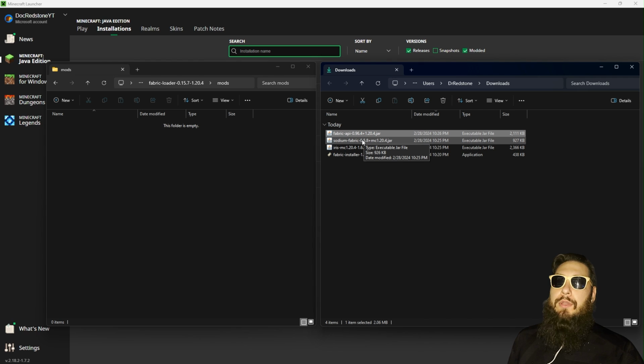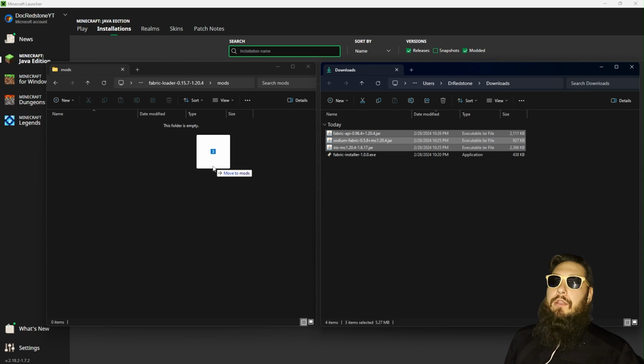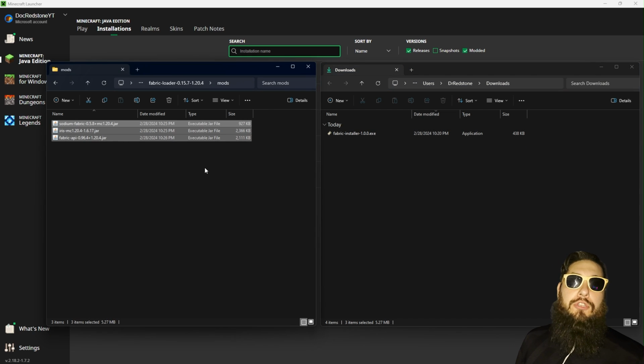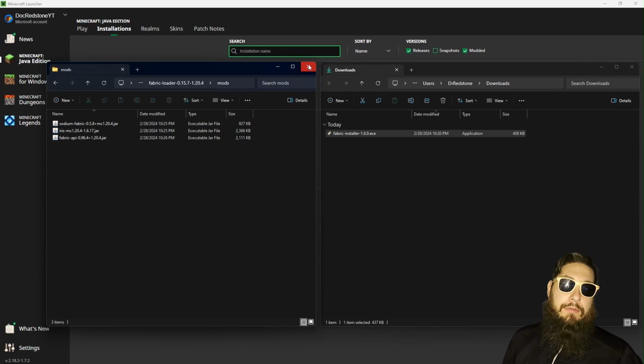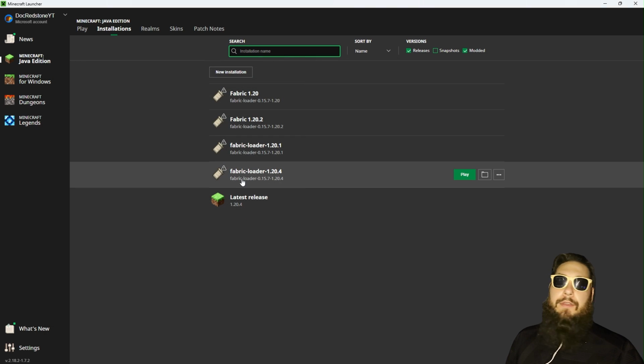We're gonna take all three of these jar files, holding control and clicking on each one of them. We're gonna go ahead and drag and move those over to the mods folder. This fabric installer, you can go ahead and delete that, but if you're planning on setting up multiple versions like I have for all the different maps that we play here on the channel, make sure and keep that installer handy. Now, close out of both of those windows, come to your fabric loader 1.20.4, click play.